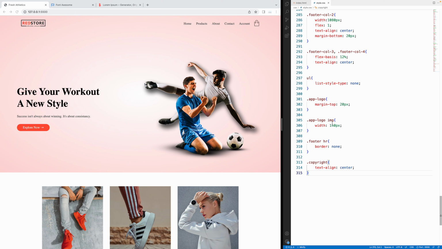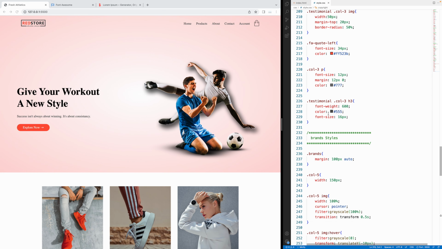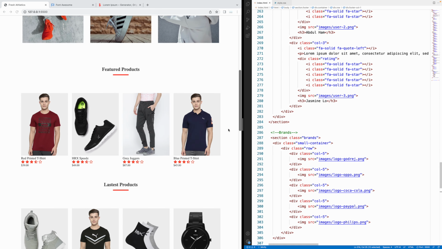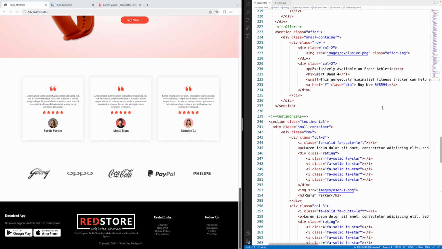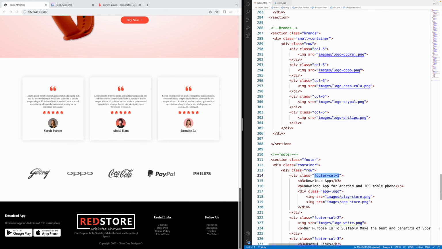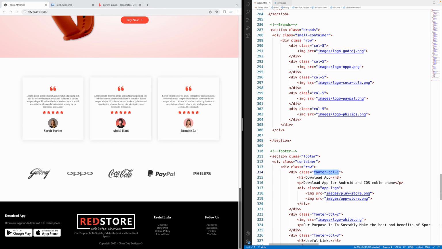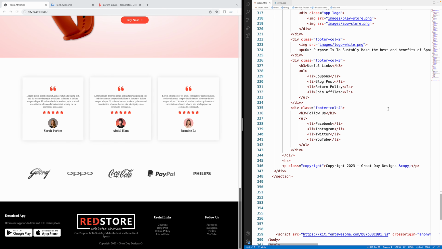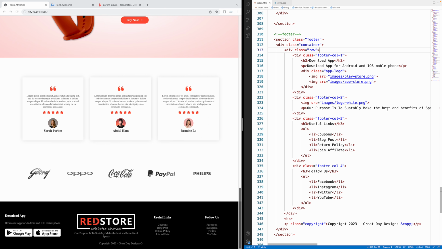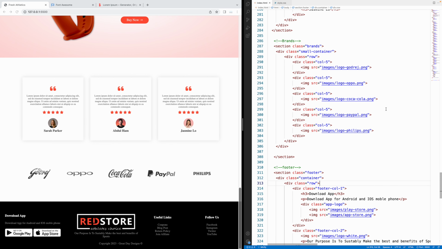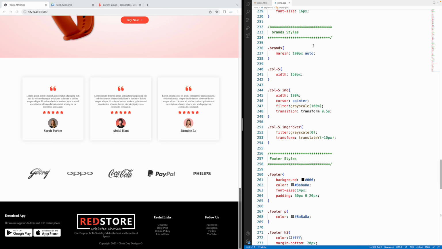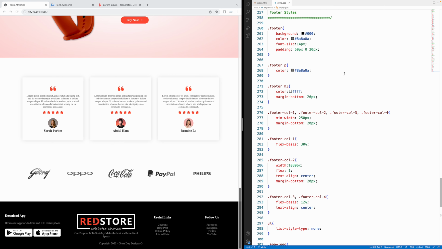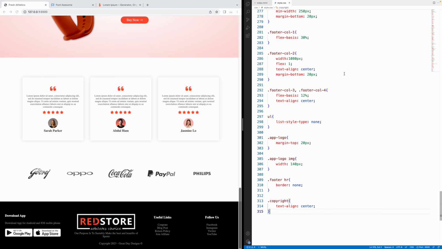Let's do it. Oh, let me look over what we just did, so that you guys can see the code if you missed anything. Okay, so we did brands. I'm in the HTML. Check out the brands. And then our footer. Footer was right here. Brands is right here. Style, brands, footer styles. Make sure you didn't miss anything.